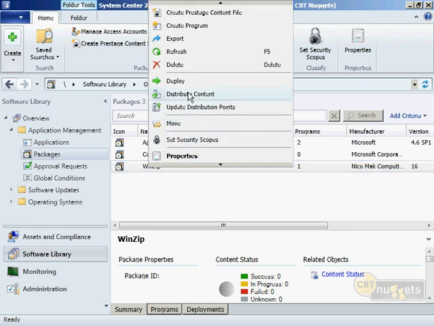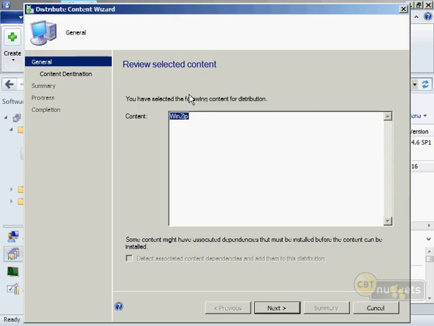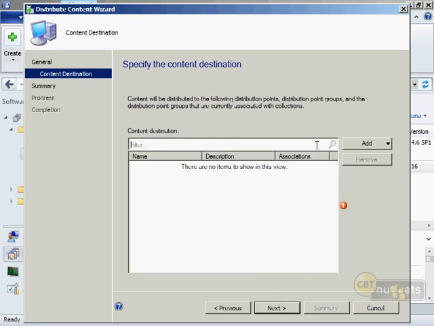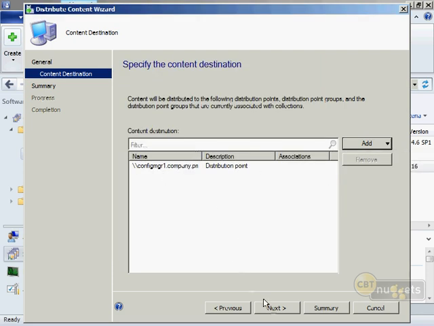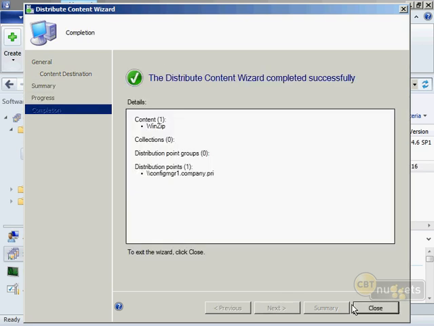That is actually distributing the content to your distribution points. If you make a change to the package, if you go and modify it in the source file's location, you've got to go and update those distribution points with the new content, or you're going to push out the same old package again. Everybody always forgets to update the distribution points. So once we've created the package and the program, the next step is to actually distribute the content. Here's the content, WinZip. The distribution point that I want to distribute it to is Config Manager 1. There it is. Choose Next, and Close.